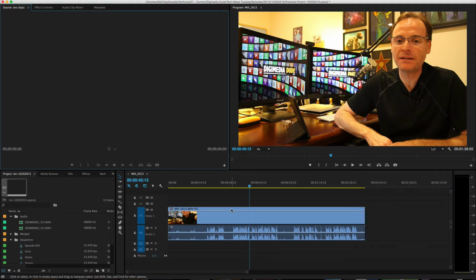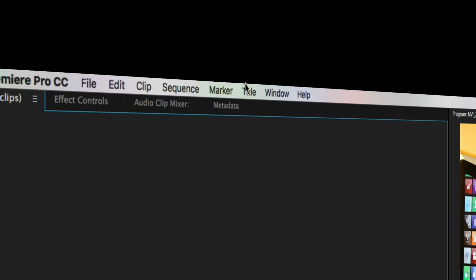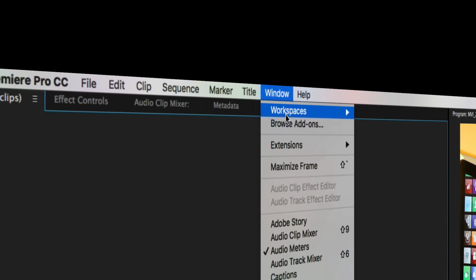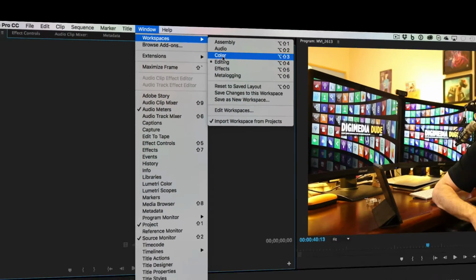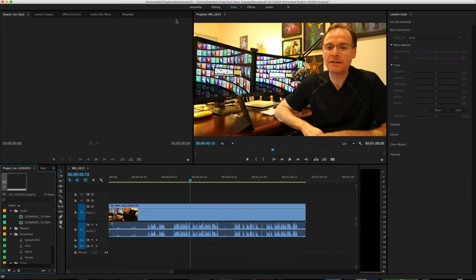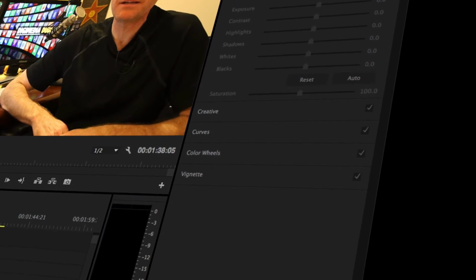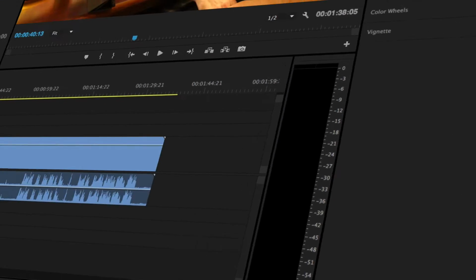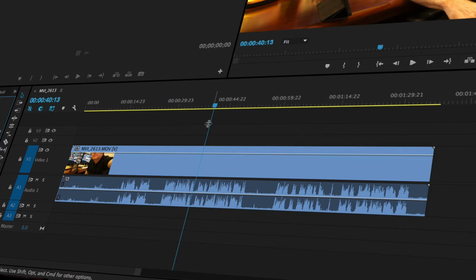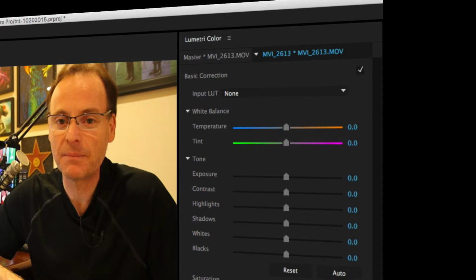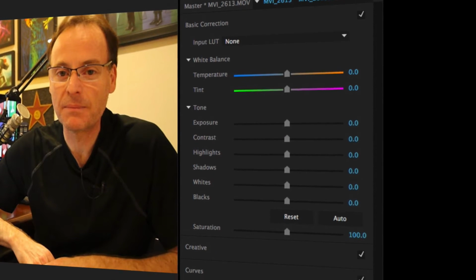What you want to do is, once you have your clip that you want to color correct in your timeline, you want to go into the color space. The way you do that is you go into Window, Workspaces, and select Color. Your workspace will reconfigure and you'll see a new panel called the Lumetri Color Panel. What you want to do is put your timeline indicator anywhere on the clip that you want to color correct, and then you have a set of preferences you can start controlling and adjusting.